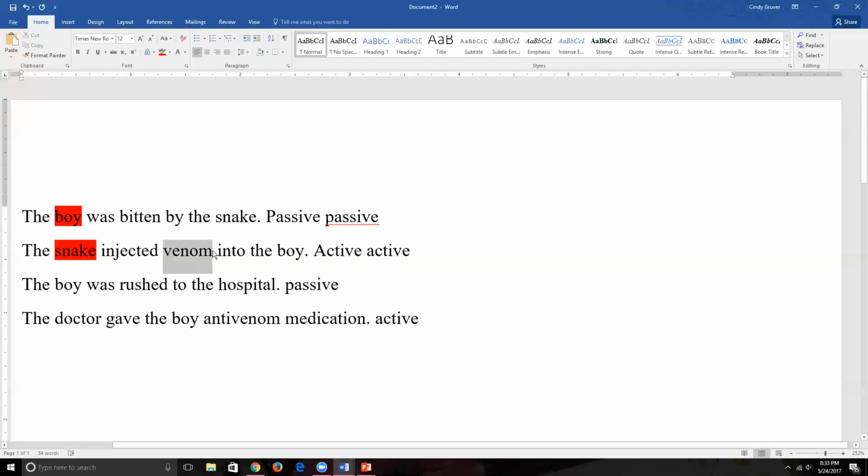We also have a direct object here. Is it receiving the action of being injected? It sure is. So that's another indication it's active. Let's go to our next sentence. Here's our verb. We go to the left. We have the word boy.